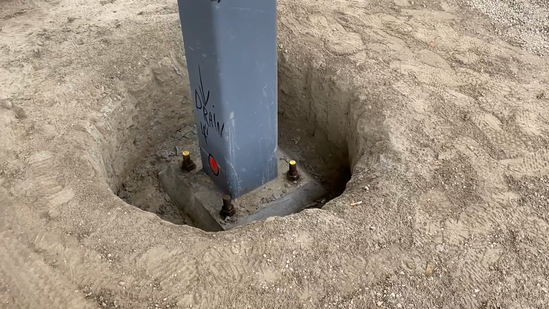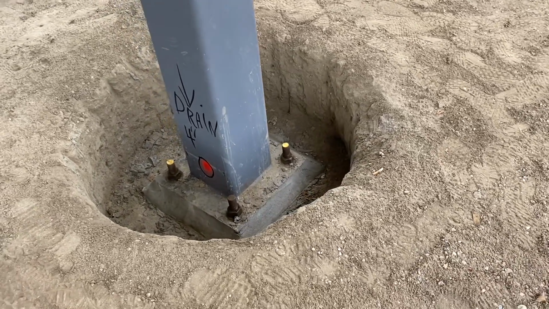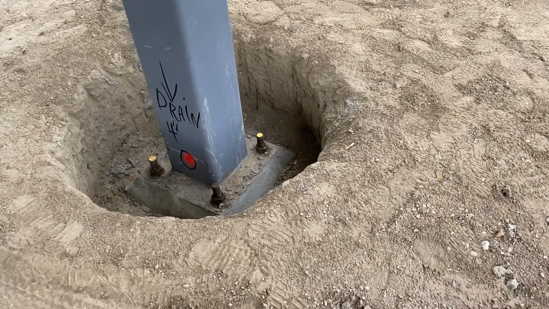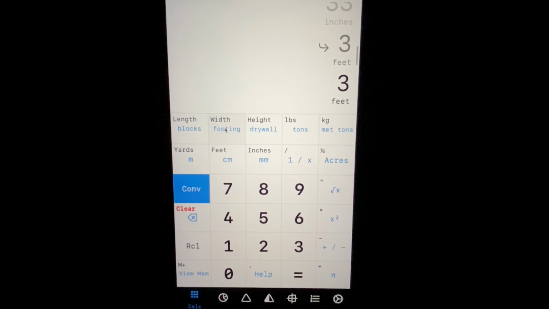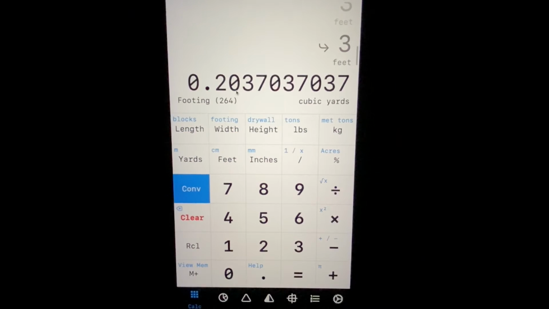So how much concrete do you need to pour in these holes for these beams here? So let's say the diameter of these holes are about 3 feet. So in our app, we just enter 3 feet. And then we hit convert. That brings the footing down to the bottom, and we hit footing. That's how many cubic yards of concrete we need for those holes.